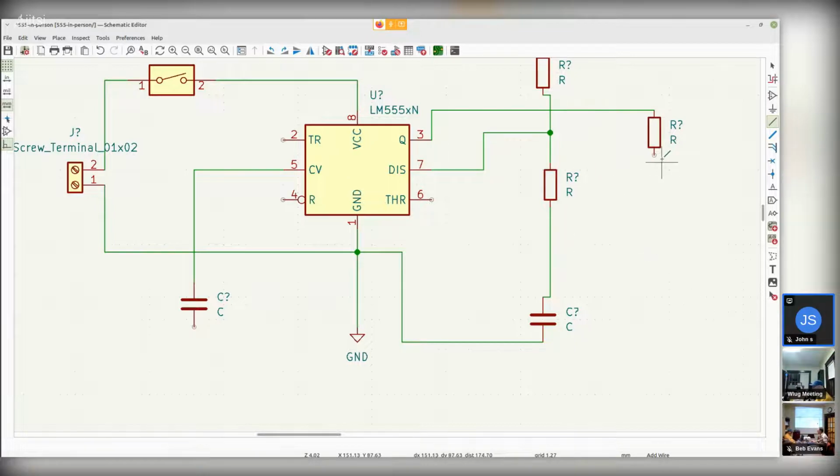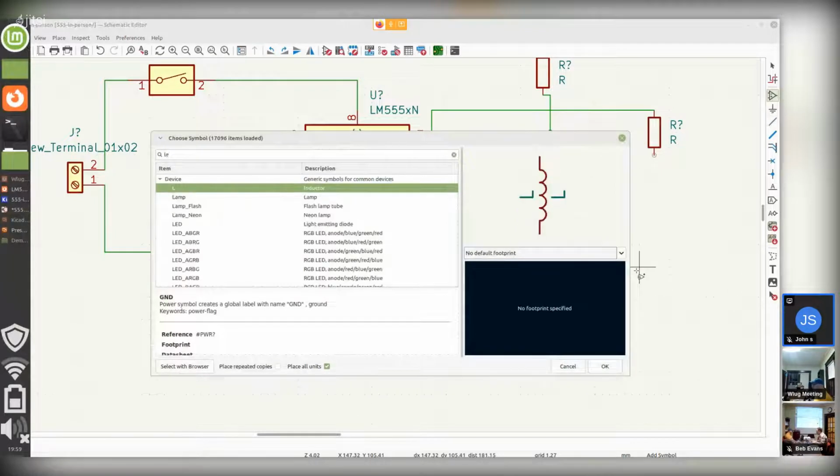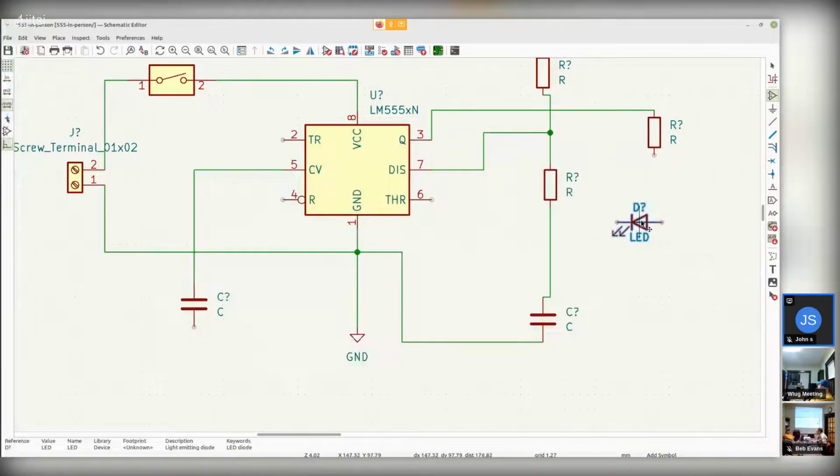Oh, you know what we forgot to do here? We forgot an LED. So we'll do an LED. Oh, we don't need an LED. Right. Blinking LED. It's blinking really fast. You just can't see it. Right, and so it's infrared. Exactly. Is that the right polarity? I think so.